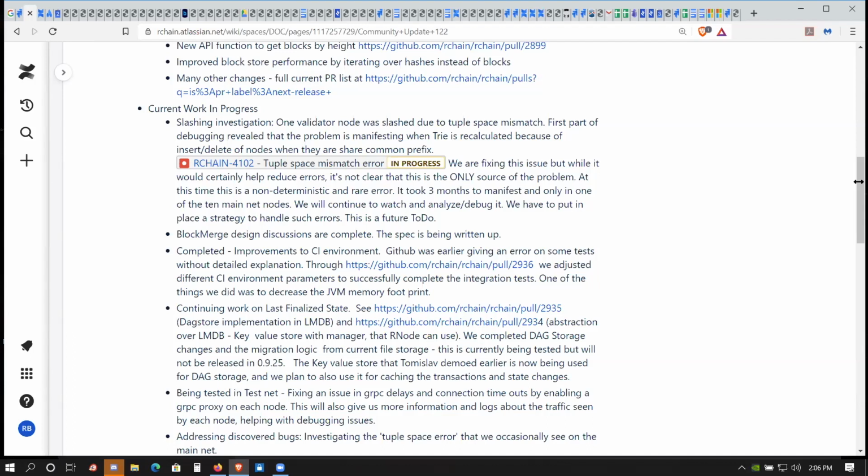But certainly, while this will eliminate some of the issues with tuple space mismatch, because it is a generative type of thing, we don't know that we have caught all the conditions that could lead to that. At the same time, this is also non-deterministic. We cannot easily reproduce this. This is the first time this occurred over 3 months since the mainnet has been up. And it's occurring only in one of the nodes and not the others, even though they're all running the same code base.